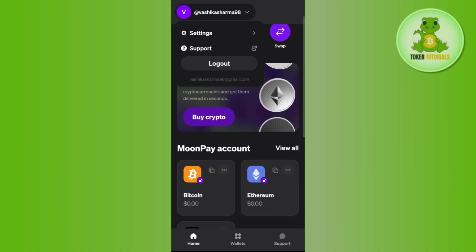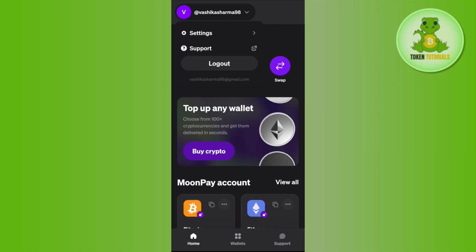First of all, you need to check that PayPal is available as a payment option in your country. PayPal actually is supported on Moonpay, but it depends on your region. So once you have done that, simply log in to your Moonpay account just like so. Over here on the home page itself, you are going to see a buy option.